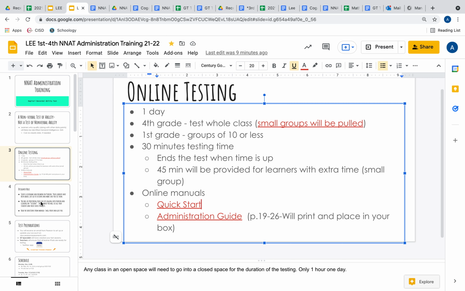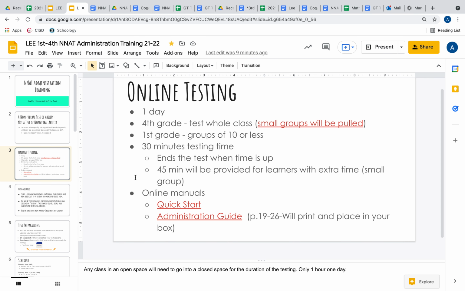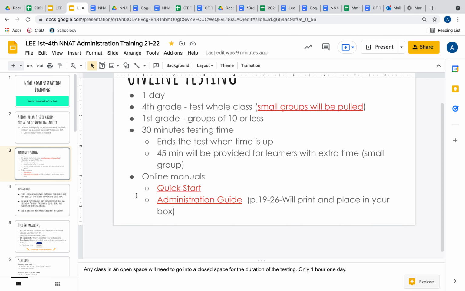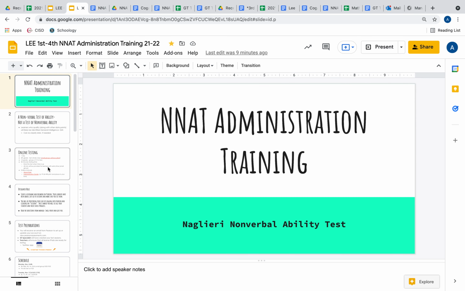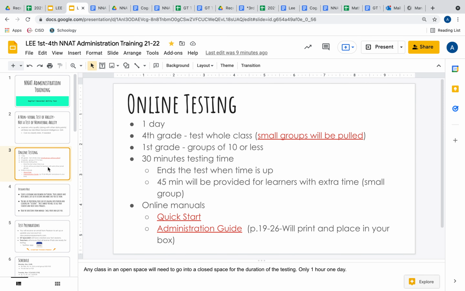Something important to note is that anybody that is testing online on this, anybody that is testing in an open space will need to move into a closed space for the duration of the test. Again, it's only 1 hour, and that's taking into account setting up and starting the test and reading the instructions and your kids going to the restroom. So hopefully from start to finish, it should really only take 1 hour.